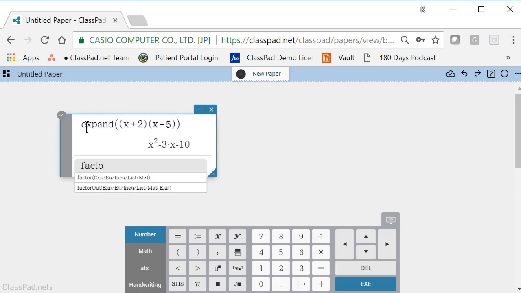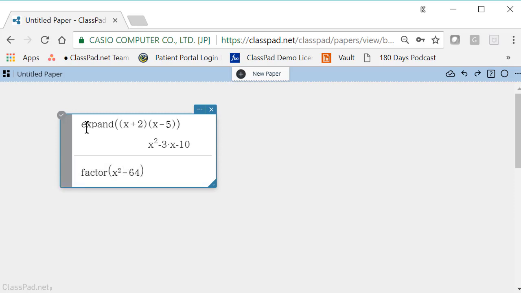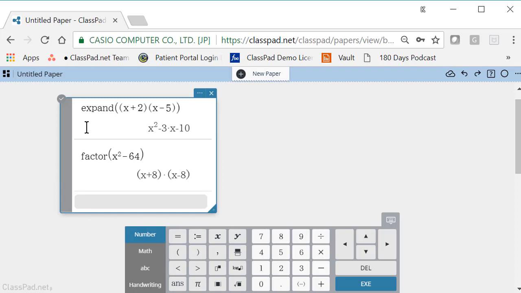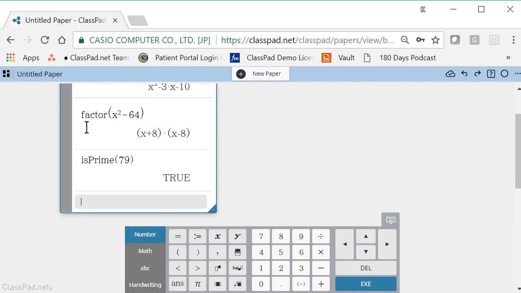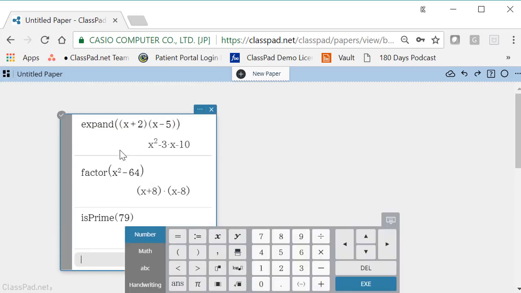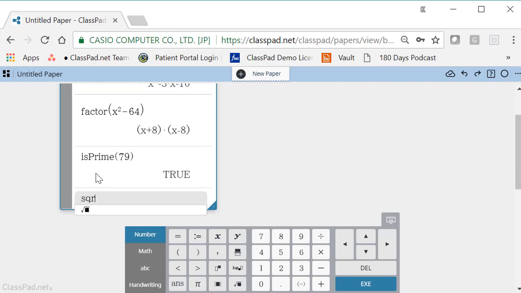I could also factor, right? So let's just do x squared minus 64. Or I could do things like find out if a number is prime. So let's do 79, and it brings back true. So all these little shortcuts, because of that CAS built-in system, you can do graphing and those types of things. They must live somewhere. How do you know what the shortcuts are that you can use? You know, I could find a square root of a number, right? So let's do.